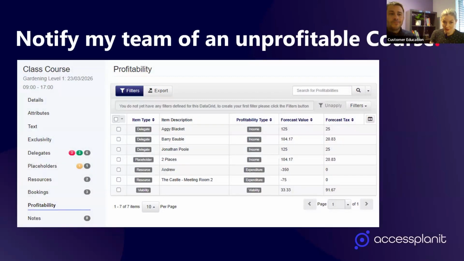Okay, so that first example of an internal alert, this is the one where we're going to be notified when a course is coming up that isn't meeting our profit targets. So we've got an example course here. It's the Gardening Level 1, happening in March 26, so it's quite far away. But this course, we've got several delegates booked on, Aggie, Barry, and Jonathan. We've got a placeholder booking as well.